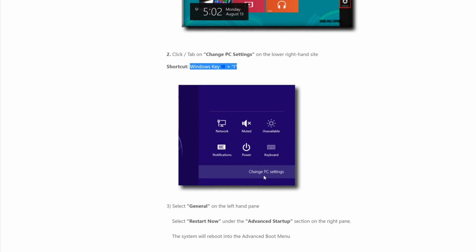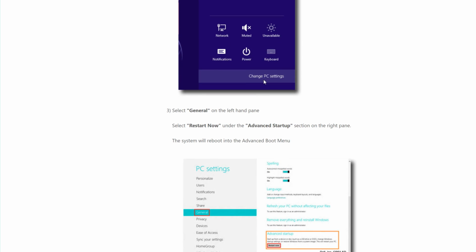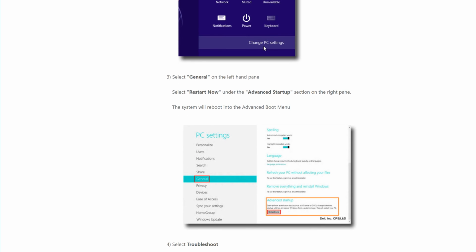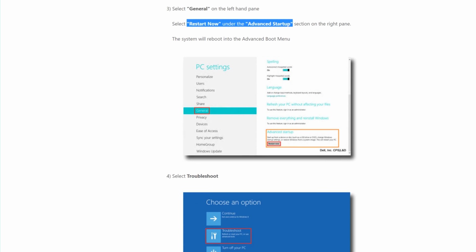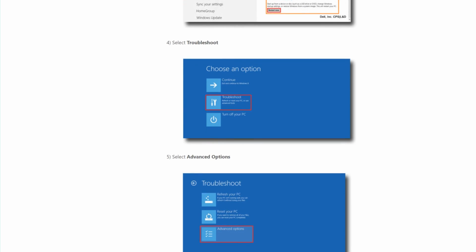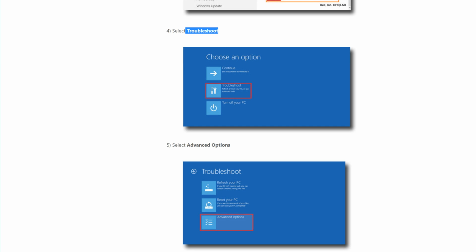It depends on how advanced of an individual you are as far as understanding some of the finer tuning settings of your computer. From there, we're going to click General from the left-hand pane. We're going to click Restart Now under the Advanced Startup on the right side, and then our system will reboot into an advanced menu. Click Troubleshoot, click Advanced Options. You're seeing this is very similar to the Windows 10 version.